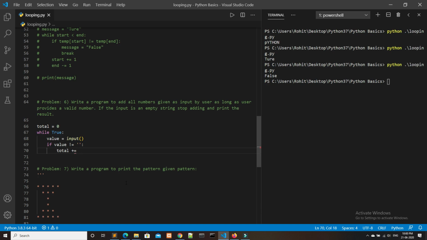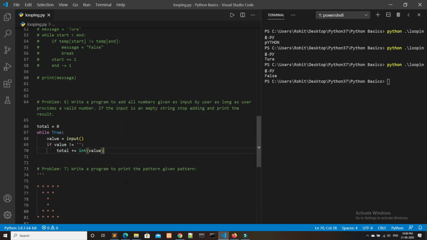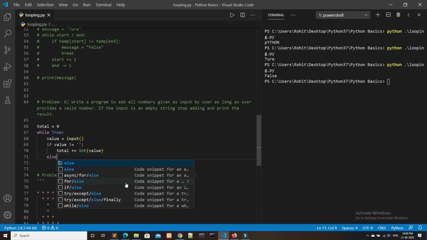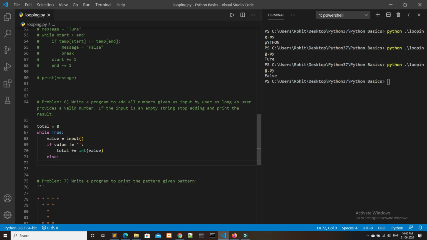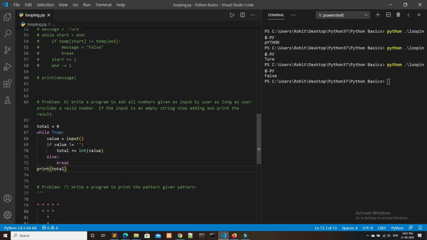Since the format of value is str type, we have to first change the str type to int type like this. Okay, it will add the integer value to total. And in the else part, that is, if the value is an empty string, then we have to break the loop. So now we are out of the loop, then we have to print total. That's it. This is the solution of the sixth problem.